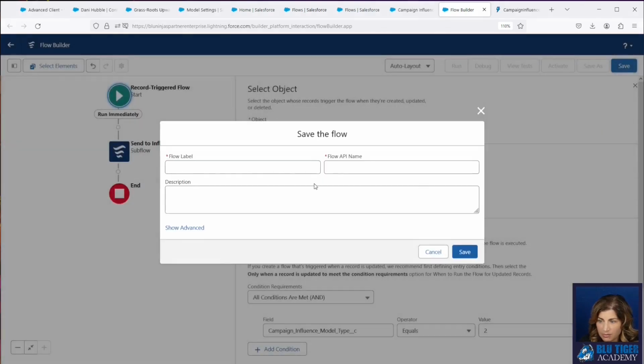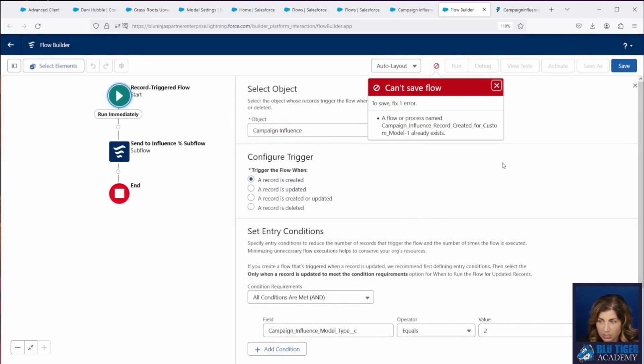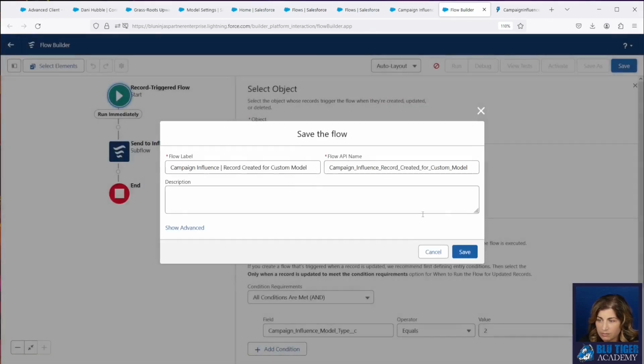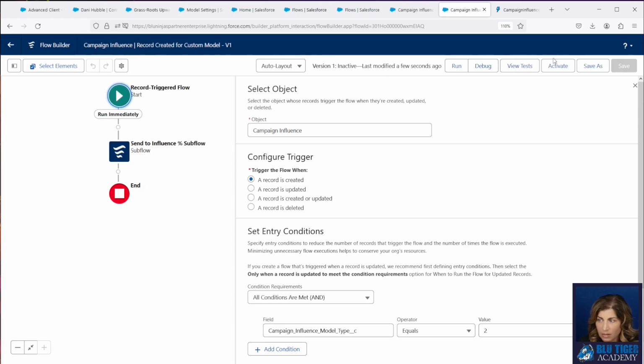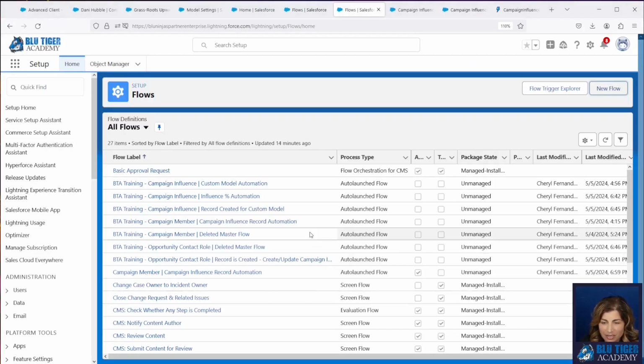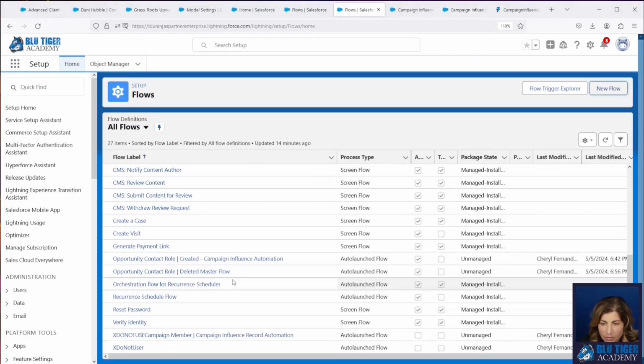So we'll click save. We'll give it a nice name, Campaign Influence Record Created for Custom Model. Give it a good description. And we'll activate this one. All right, our last step. Yay. We're gonna come over to our opportunity contact role deleted master flow.